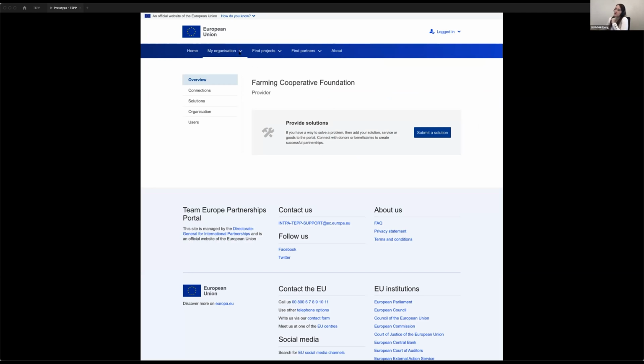This tab here now shows this chevron. So that means I have access to all of these menu items. And I have an overview page where, since I'm a new user and I've currently not added anything to the portal, it's prompting me to submit a solution. And in the future, I'll also be able to see connections. Again, there's a solutions tab because that's the kind of thing I can add here right now.